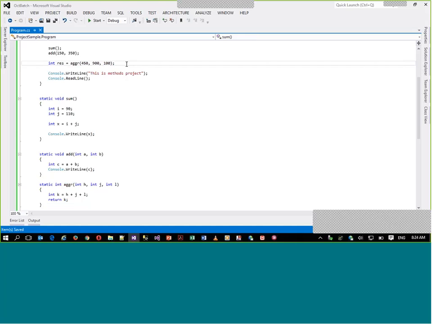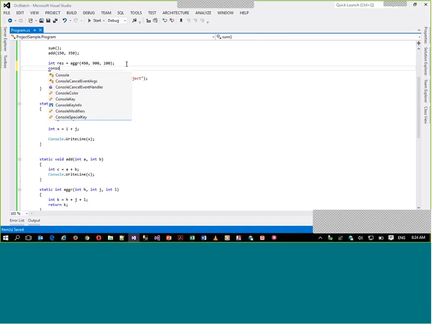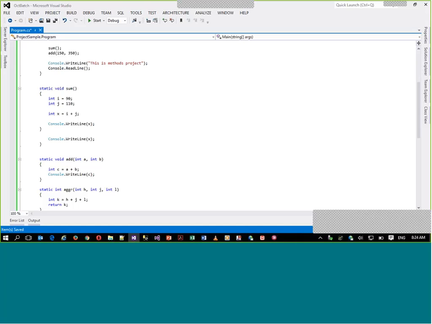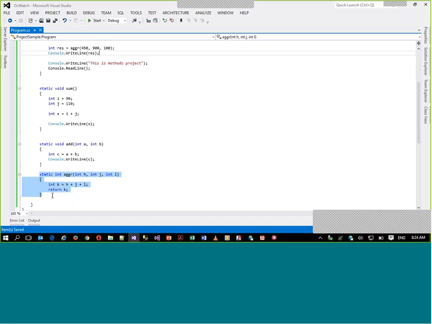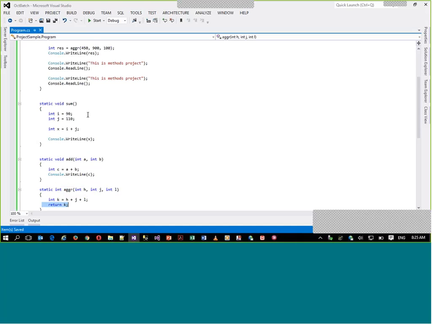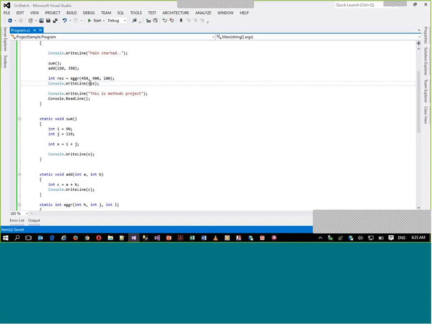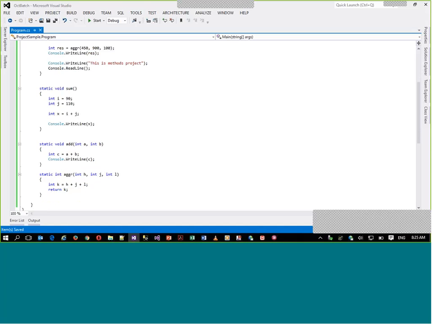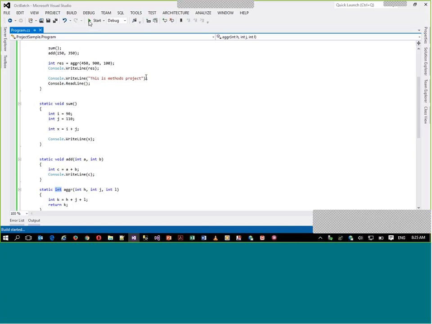As soon as you get the result, let's say I'm going to print the result here, Console.WriteLine of res. So this method is a very robust method, accepting arguments, doing the logical operations and returning the result. Whatever you want to do with the result, we do it here. What we are doing is printing. This is what we normally call the return type. So let me run this.